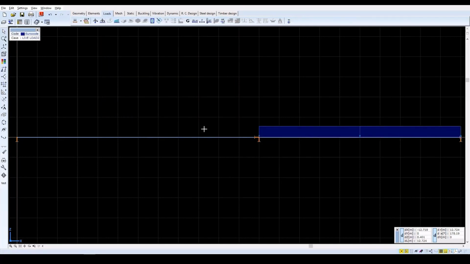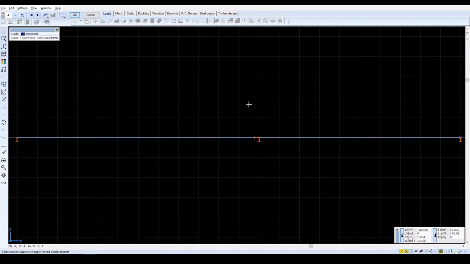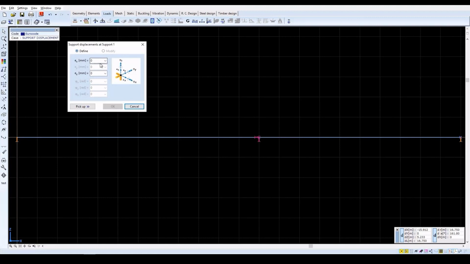Then change the load case to Support Displacement. Then click on the Support Displacement icon. Select the inner support and click OK. The following window is displayed. Type in the value 20 in the field EZ, then click OK to submit.